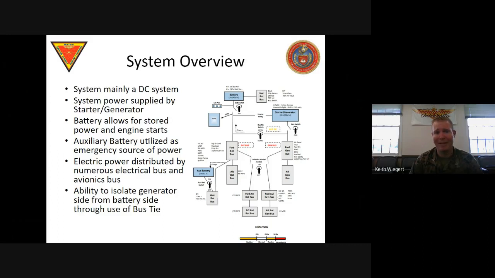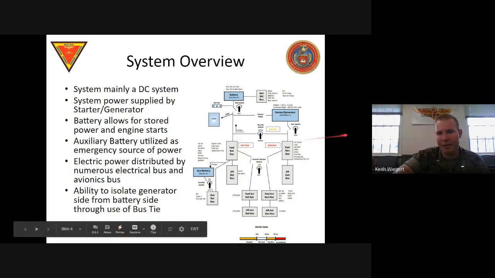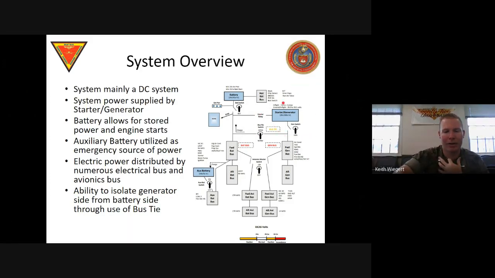So it is mainly a DC system, right? Direct current means that we're operating off of a generator instead of an alternator, right? Your car has an alternator in it, so it's got alternating current. We've got a generator. We're going to be providing direct current for things, right? The main source of power in this aircraft is going to be the starter generator, right? Which is this guy right here, providing most of the power to power everything on the aircraft, right?